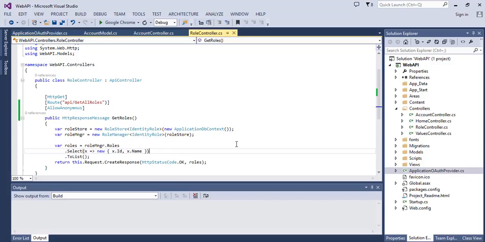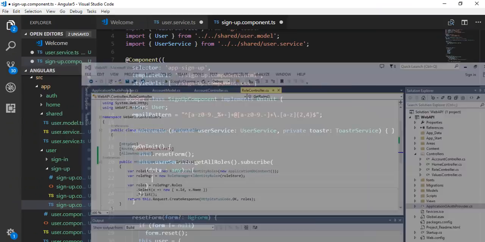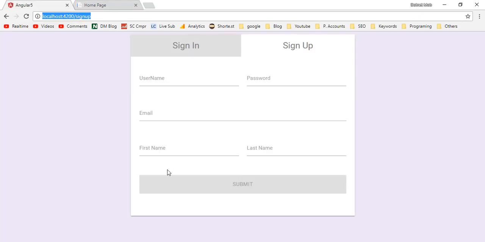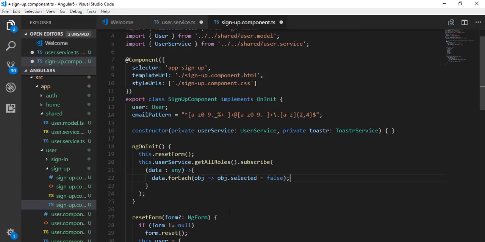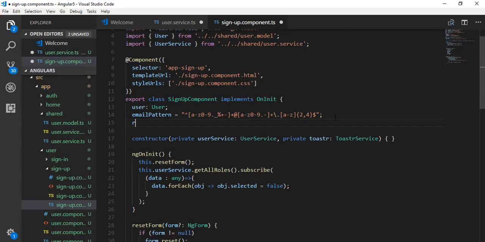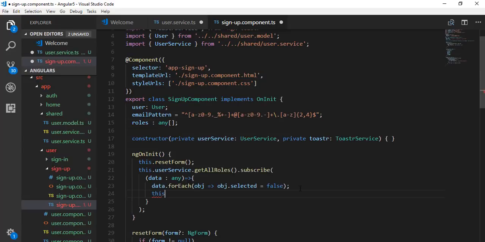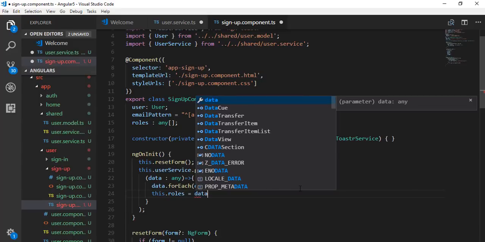In addition to these 2 properties, I'm going to add one more property, selected, to display the checkbox list inside this form. For that we can do this. We will iterate through this list using the forEach function. For each element we will add this selected property as false. To store this list I'm going to add one more property here, roles. It will be an array. This.roles is equal to data.